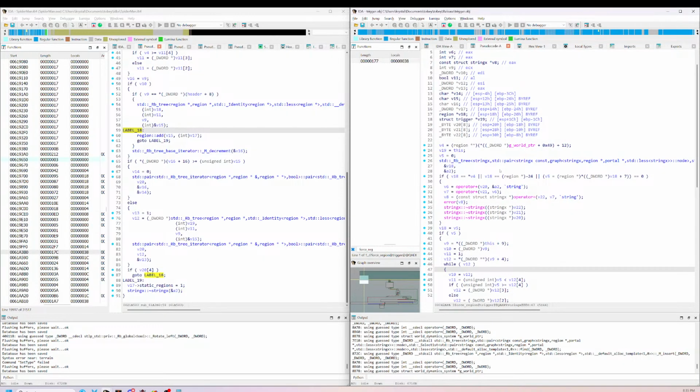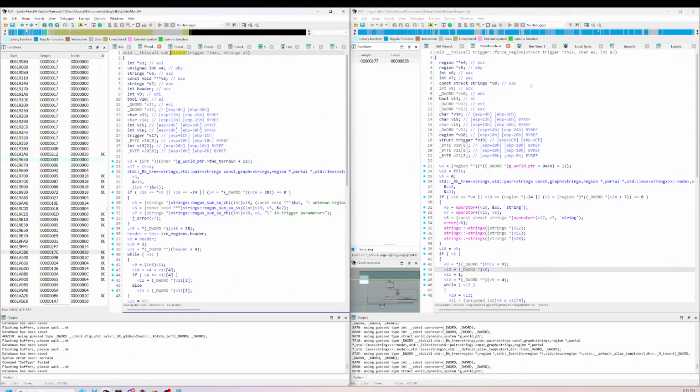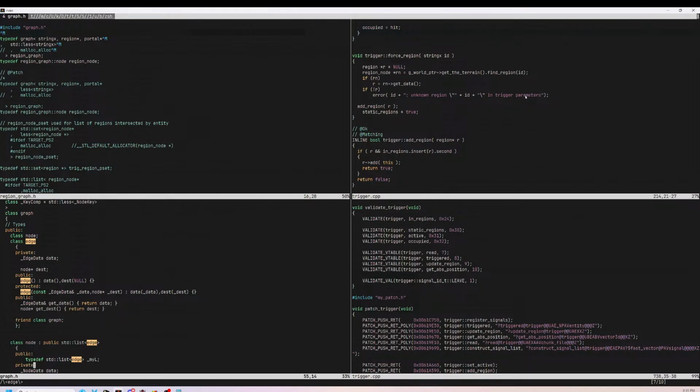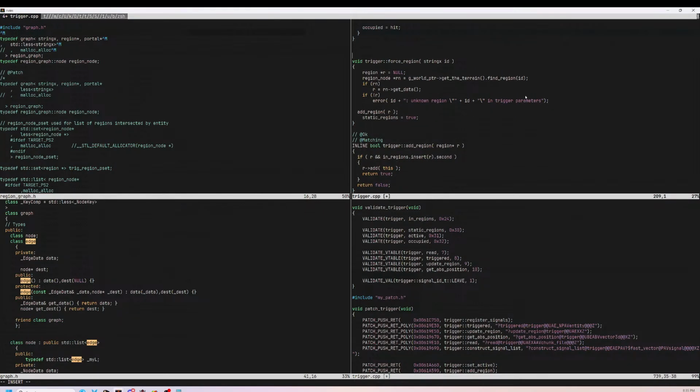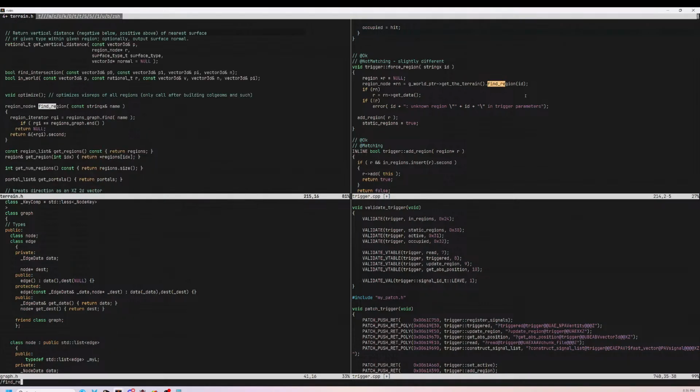It might just be slightly different, right? So let's add this force region. Okay. Slightly different. Oh wait, find a region. Terrain. I don't think this... yeah, okay.